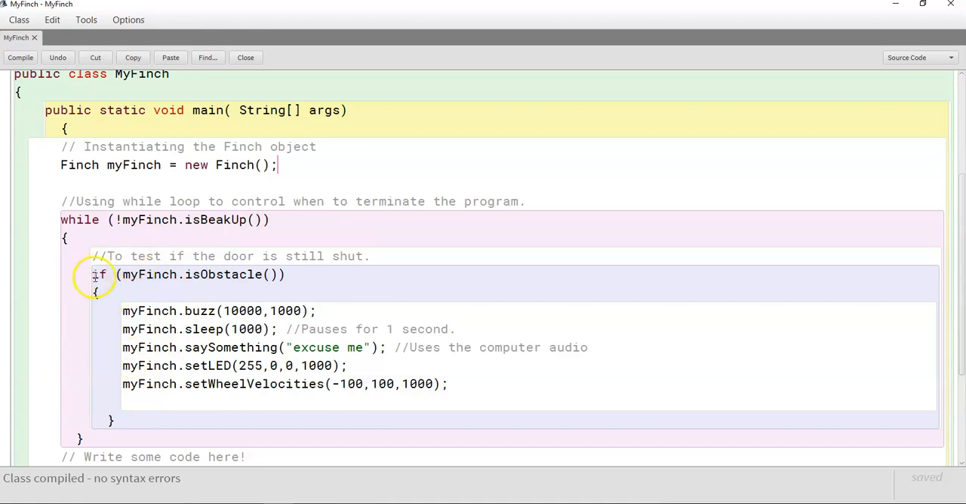So while it's in the loop, it goes through the conditional statement. If there is an obstacle, so if there's something in front of the sensors in the front of the Finch, that's considered an obstacle. So that would be true if there's something in front of it. So this particular one tries to move out of the way. So it buzzes, and this is megahertz as far as the tone of the buzz that's built into the Finch. 1,000 milliseconds, so that's a total of a second. Then it stops for a second. That pauses it for a second. And that's so this buzzer doesn't get overridden by another command. So you just pause it to let this thing finish.